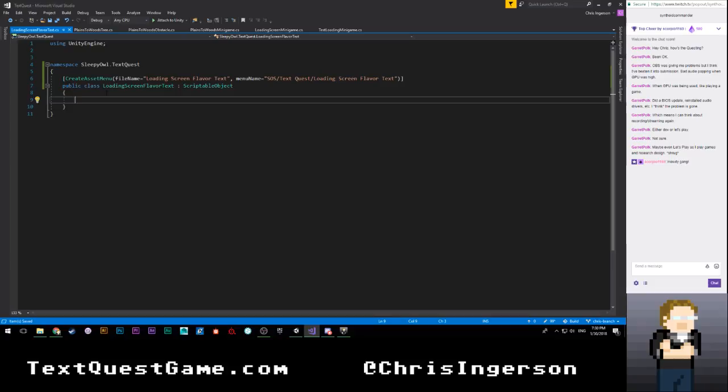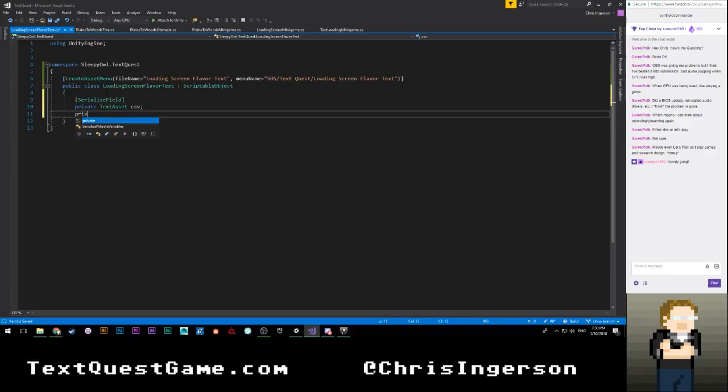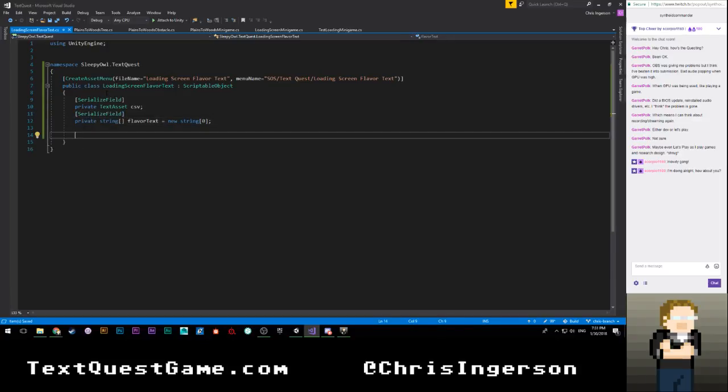All right. So this is going to be our scriptable object. It's going to have a serialized private text asset. I guess we'll make this a CSV, might as well. I'll say private string array. These will be flavor text, set to new string 0. Okay, let's go ahead and serialize that field, and that's pretty much it. Nice and simple.